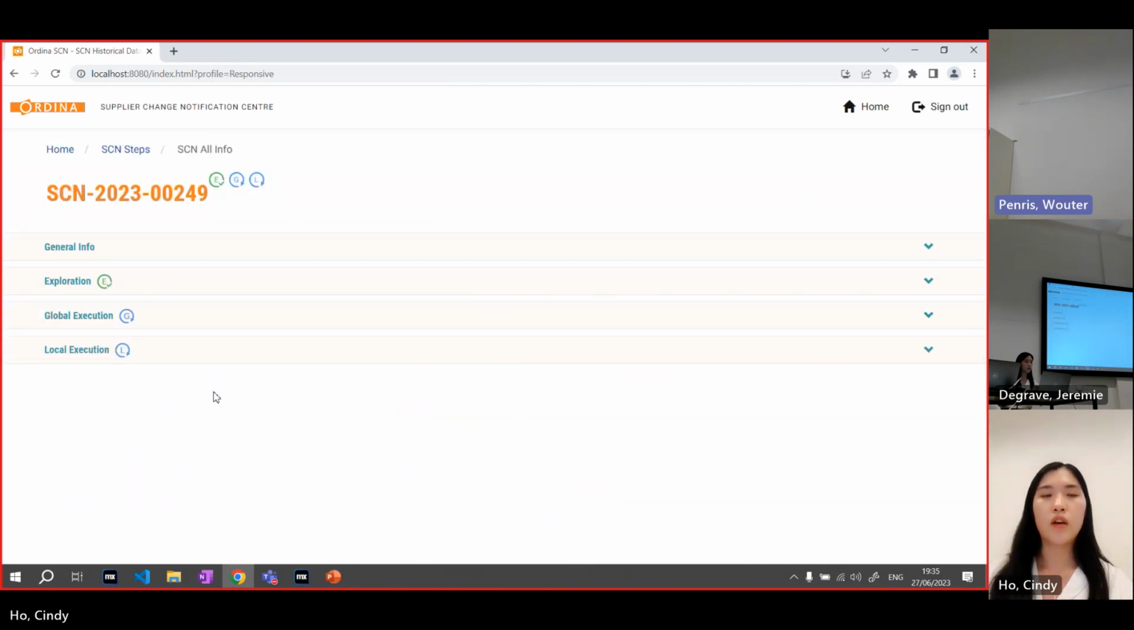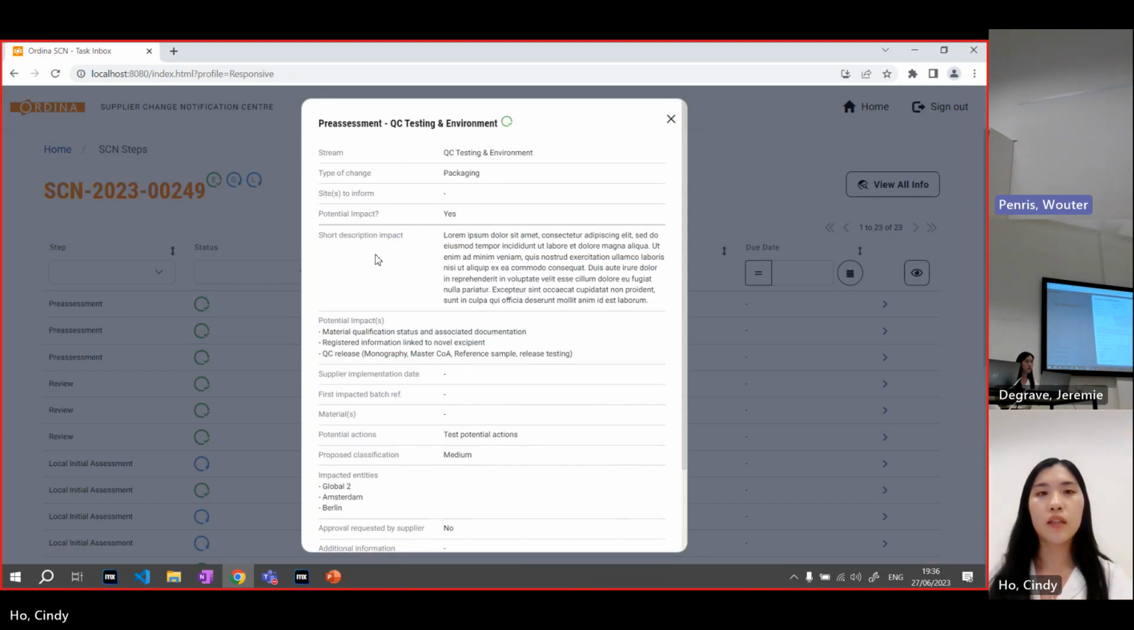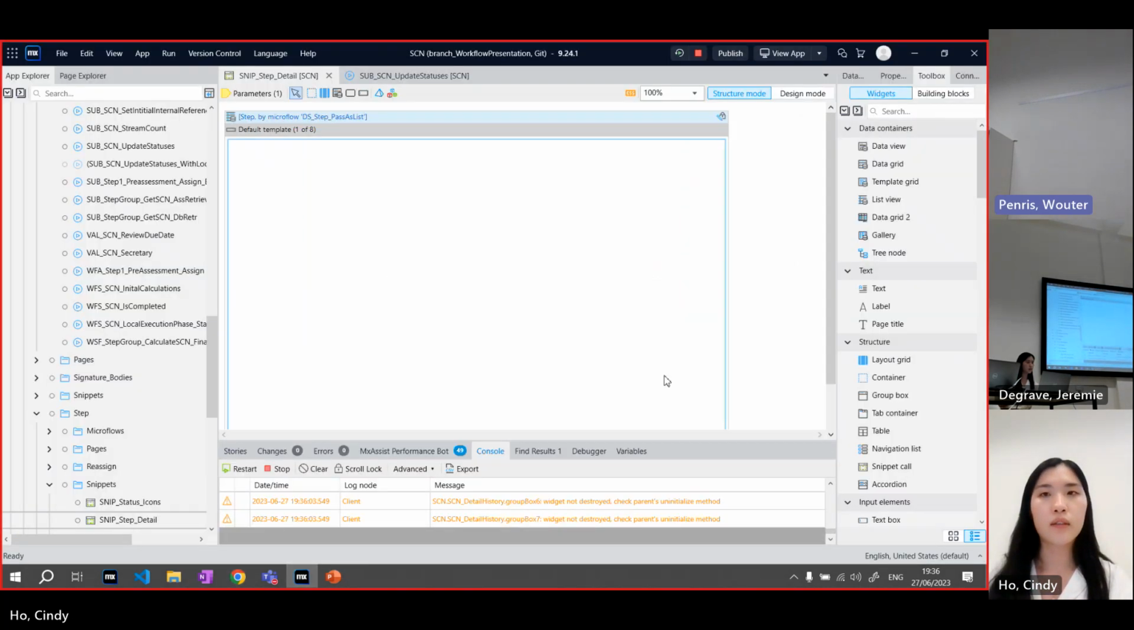And that's basically it, how we've structured this page with 4 group boxes, and then we have some step cards and phases. Now let me go to the SCN step page. Here we can find a list view with all of the steps separately. So when I select the first pre-assessment step, you can see that the data here is displayed the same way as I've shown you on the previous page in those cards. And that's because we've used a lot of these data snippets. So let me show you how it looks in Mendix.